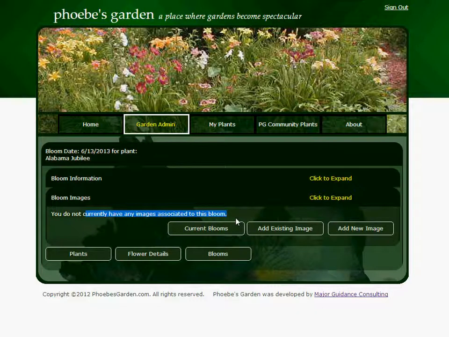So I have two choices. I can either add a new image or I can add an existing image. Adding a new image is going to be a direct upload from our system here directly to your Picasa. If you've created an album that has a whole bunch of your photos already in it, you can add existing images and select the album from Picasa. We'll do that in another section. But let's look at adding just one single image to our account at this point.